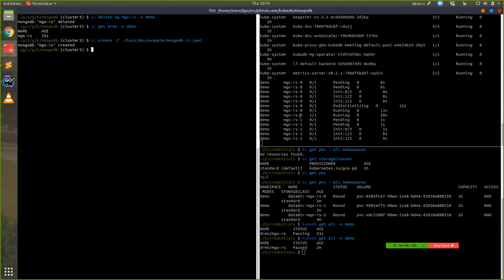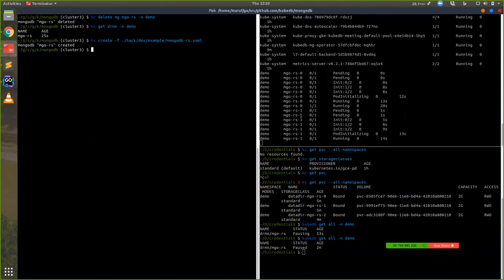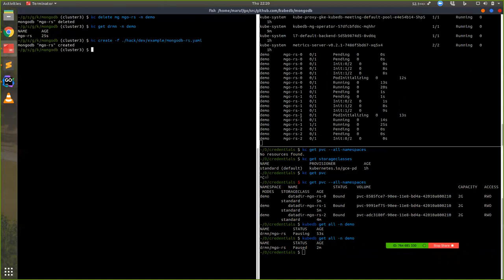It is also possible to increase the replica set number or decrease it. Increase will work fine, but when you decrease, the PVC will remain intact, and then the user has to delete it themselves, or they can keep it that way.